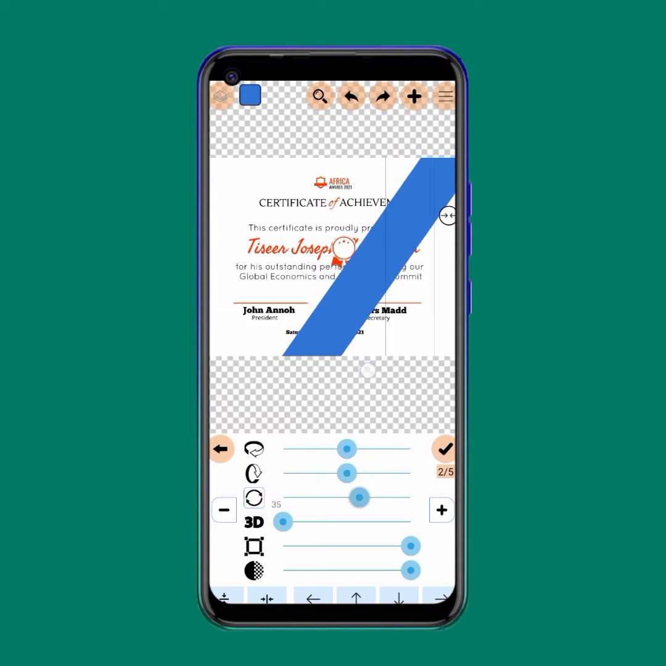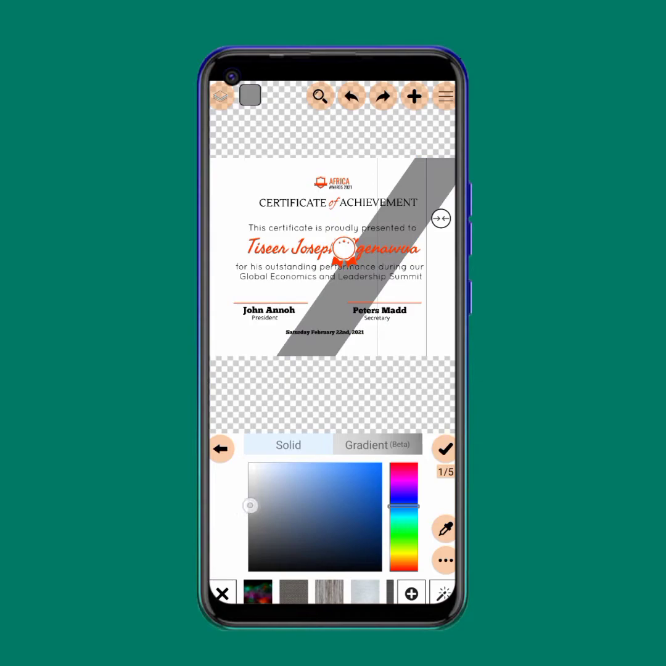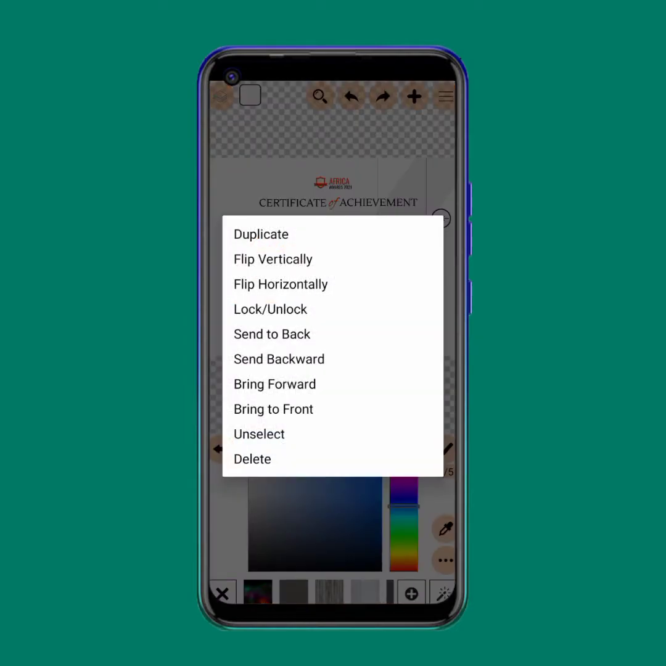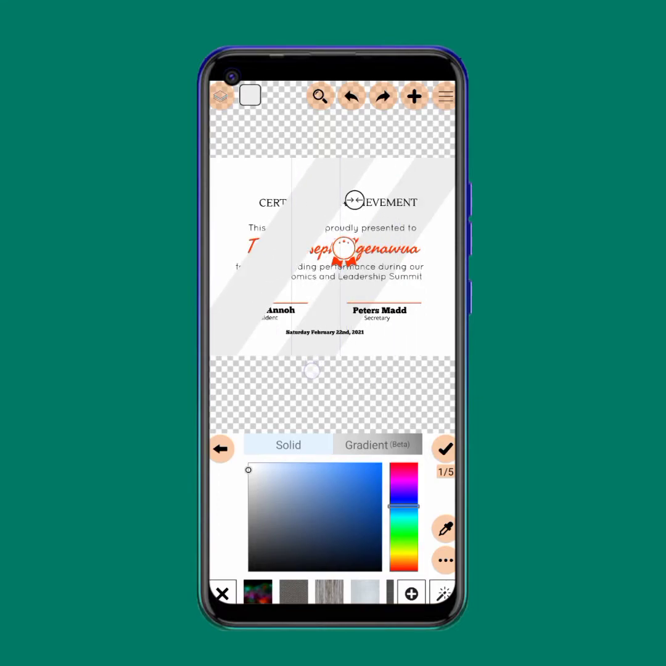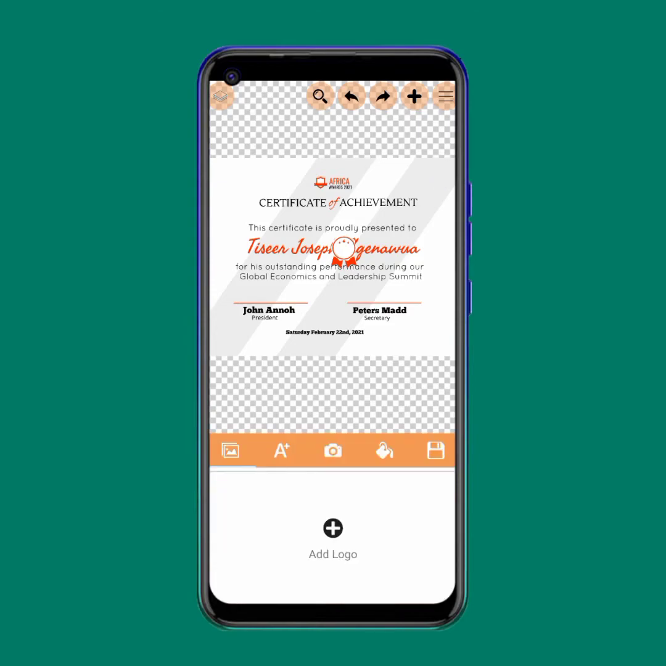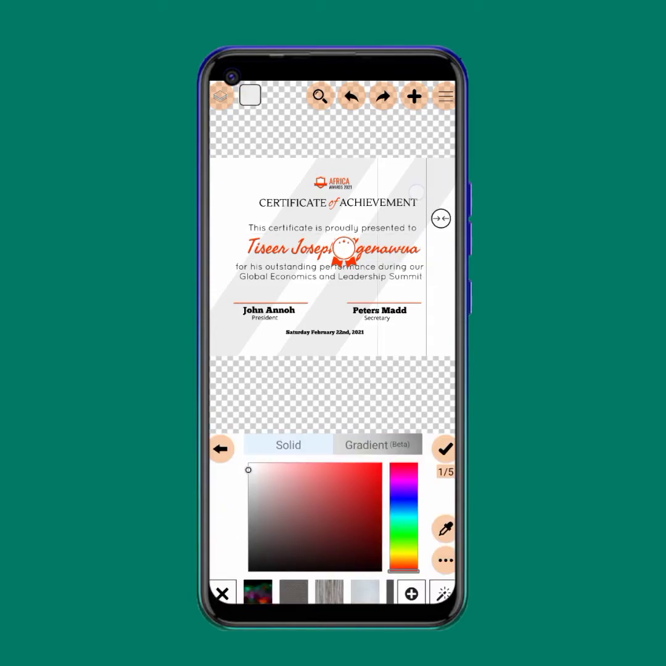So we make it 35, and then send it to back. First of all, send it to back, and then make it that faint color. Add it here again, send it to back. Any shape we send to back means it's free to be locked.